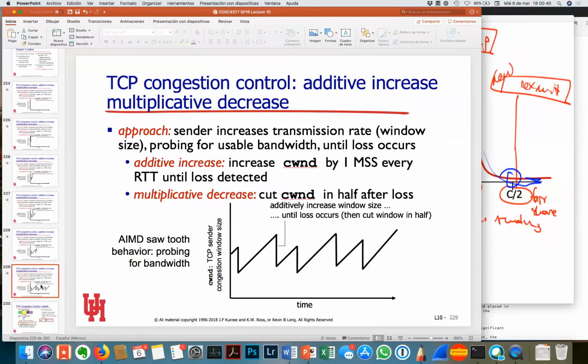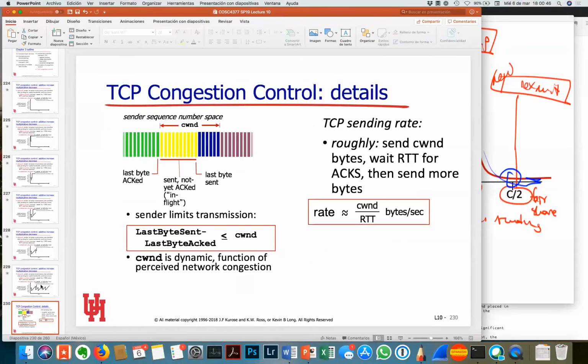So you cut it exponentially and you grow it linearly. So linear increase and exponential decrease.